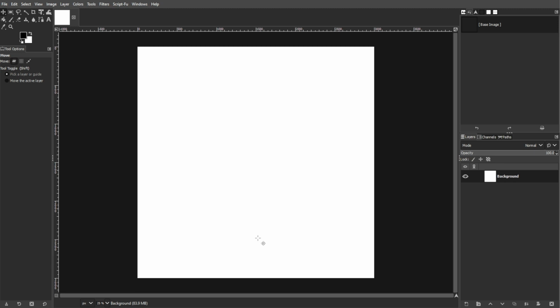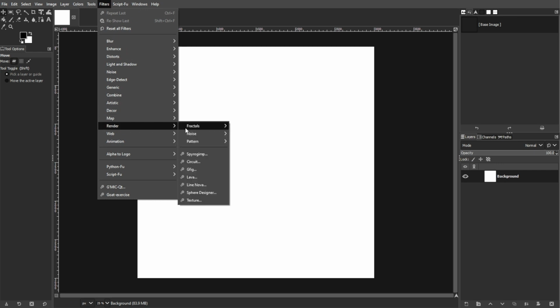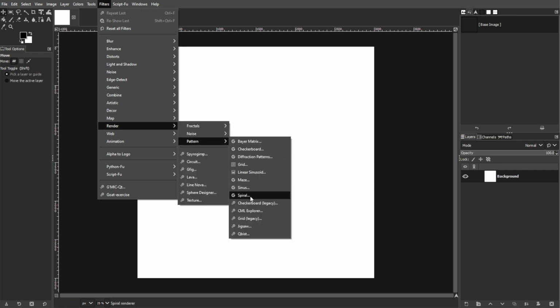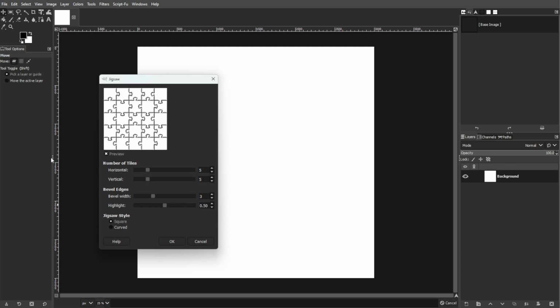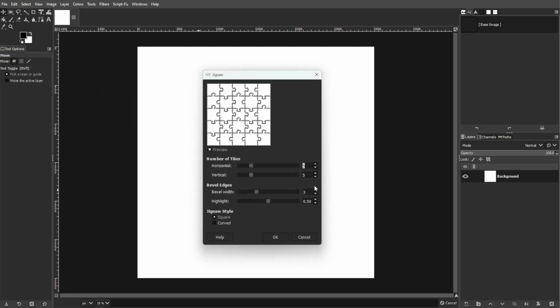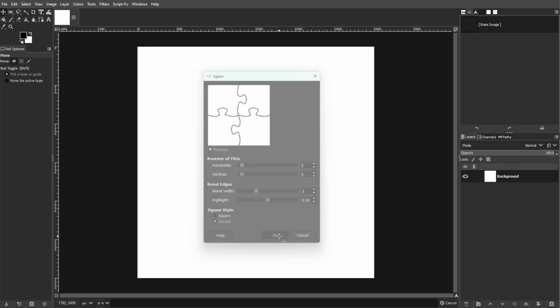Now we're going to generate the jigsaw pattern. To apply the jigsaw filter, go to Filters, Render, Pattern, then Jigsaw. In the dialog, adjust the number of tiles for both vertical and horizontal arrangements based on your preference. Then choose the jigsaw style, either square or curved, then click OK.